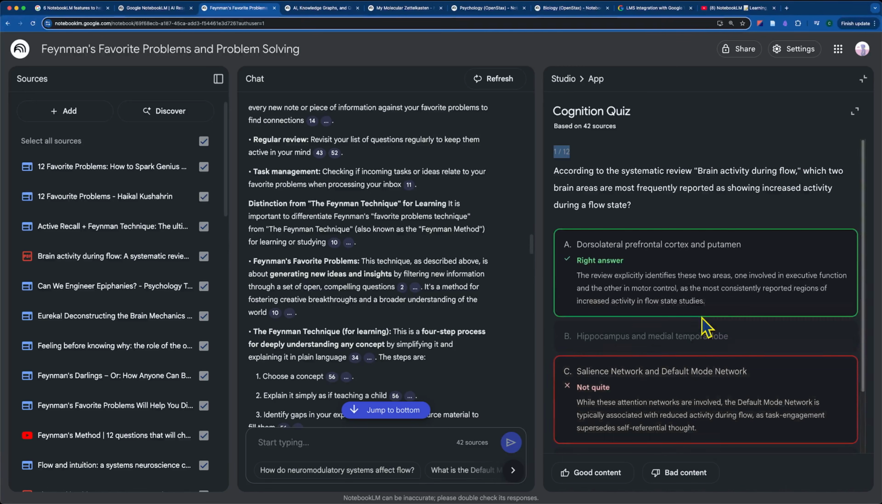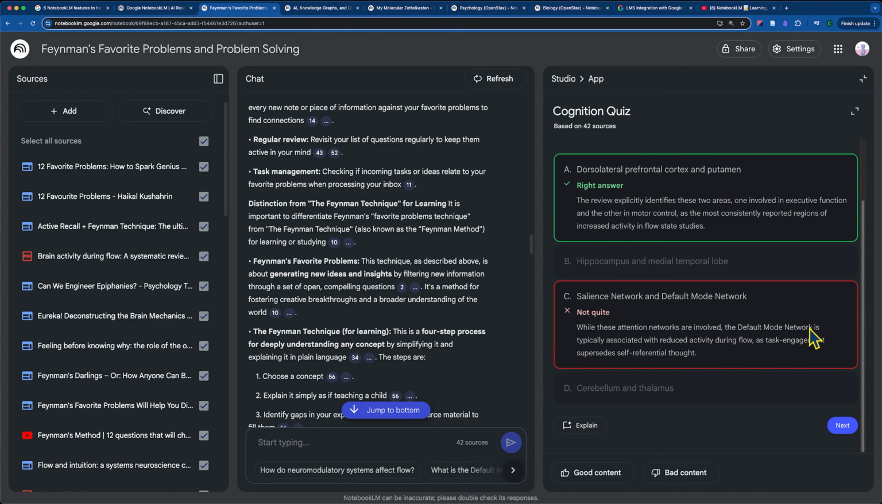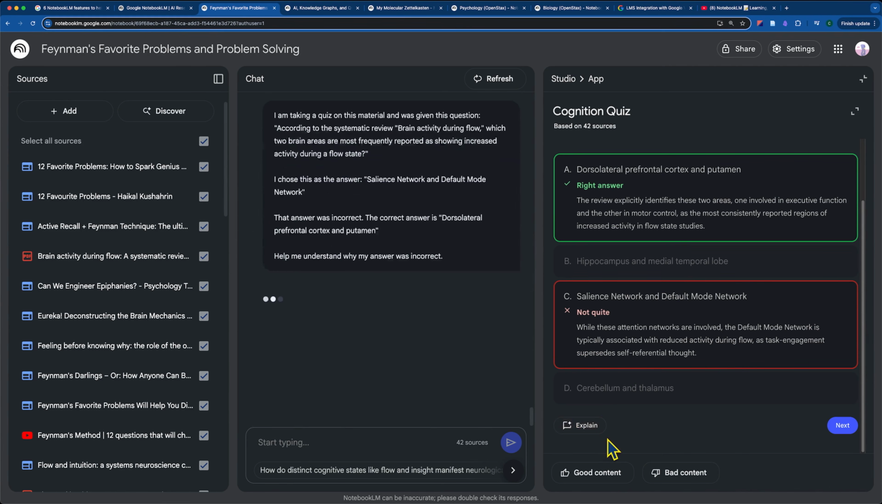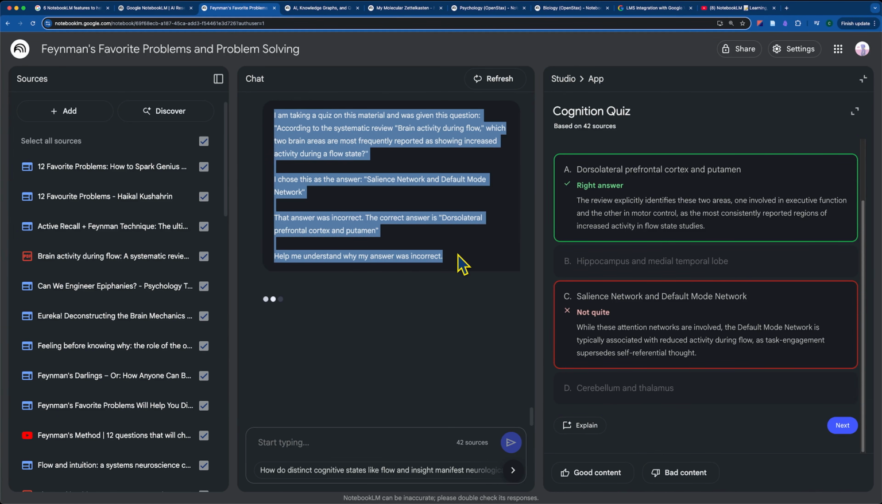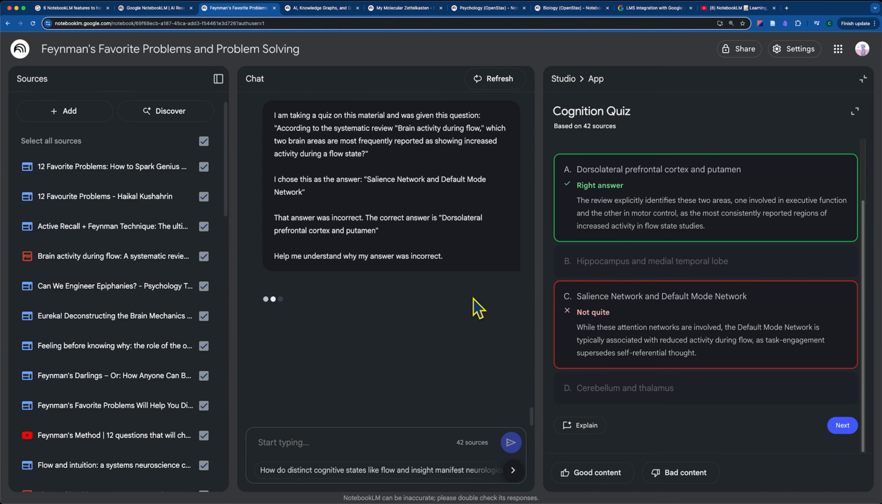So you can go through and you can click on questions and it will give you the option, if you get it wrong, to explain the answer. And clicking the explain button brings you over to the chat where it actually pre-prompts for you and says, here's what happened, how can I learn this better?